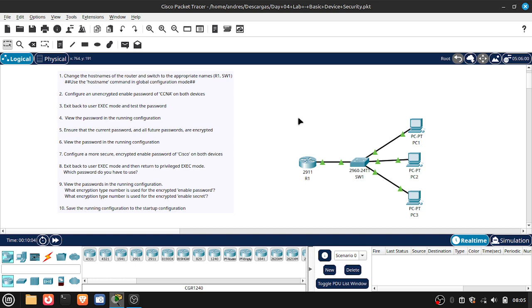In today's lab we're going to make basic device security. We have these 10 tasks on the left and this small network topology on the right with a router, a switch and 3 PCs. If you look at the tasks, they mention both devices, the router and the switch, but I'm only going to configure the router because it's the same for the switch. So if you want to configure the switch, it's okay. You will memorize the commands better through repetition, but I'm only going to do the router today.